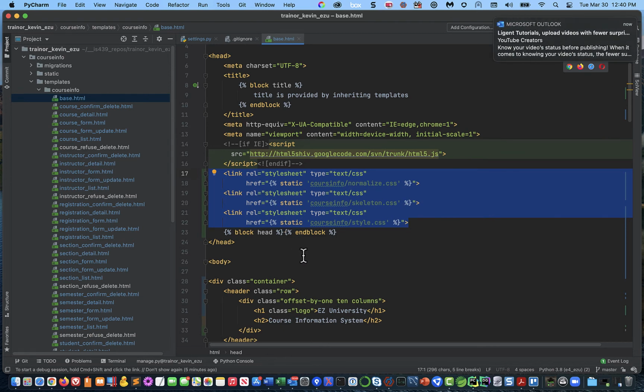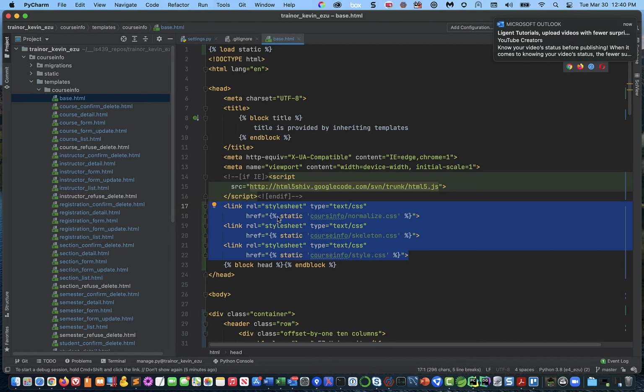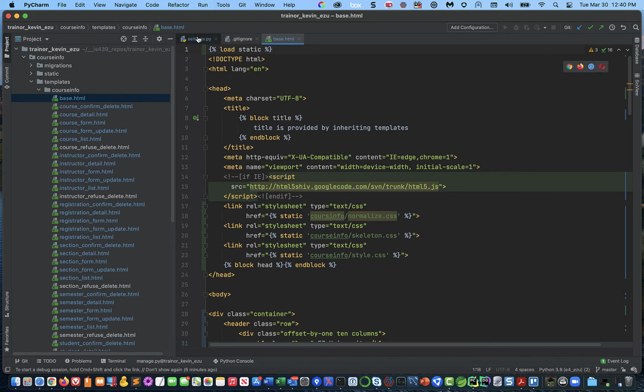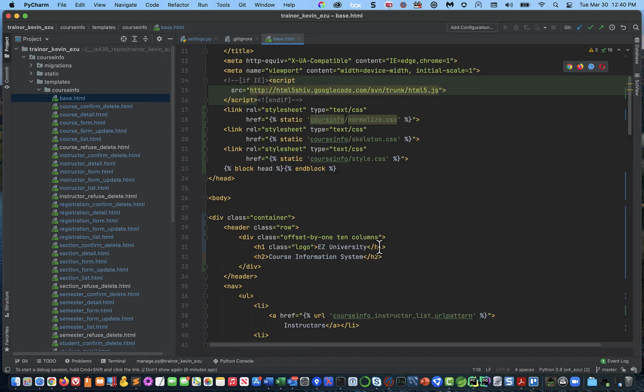What else have we done? Well, we have to tell it to get access to the static files. So we have a template tag up at the very top that says load static. So that's how this page gets access to the static files. And when we point to them, they get linked up. Okay. Do we make any other changes? Yeah, we did.